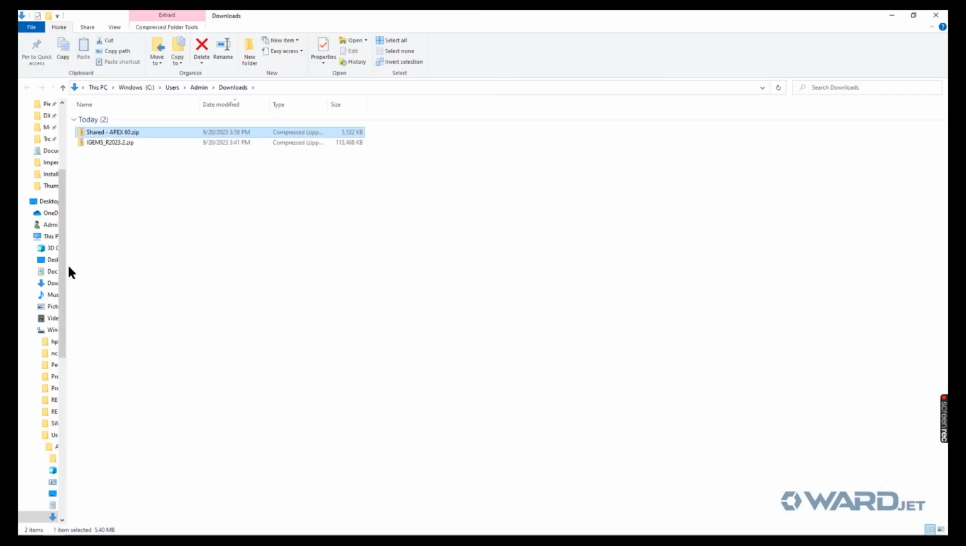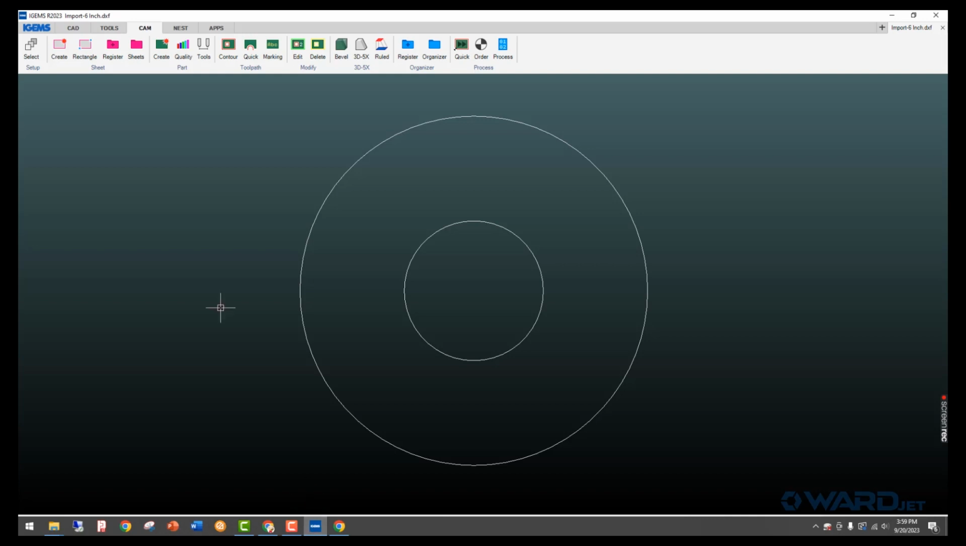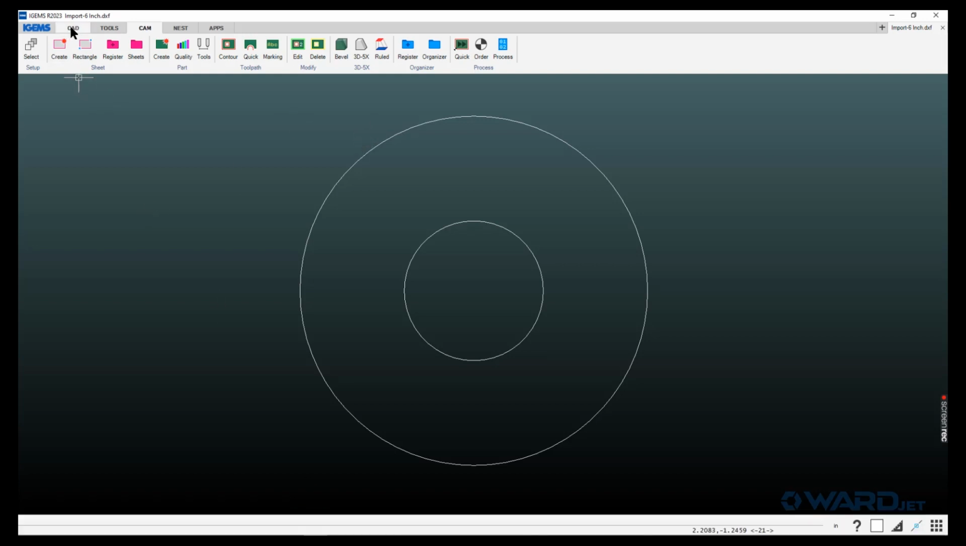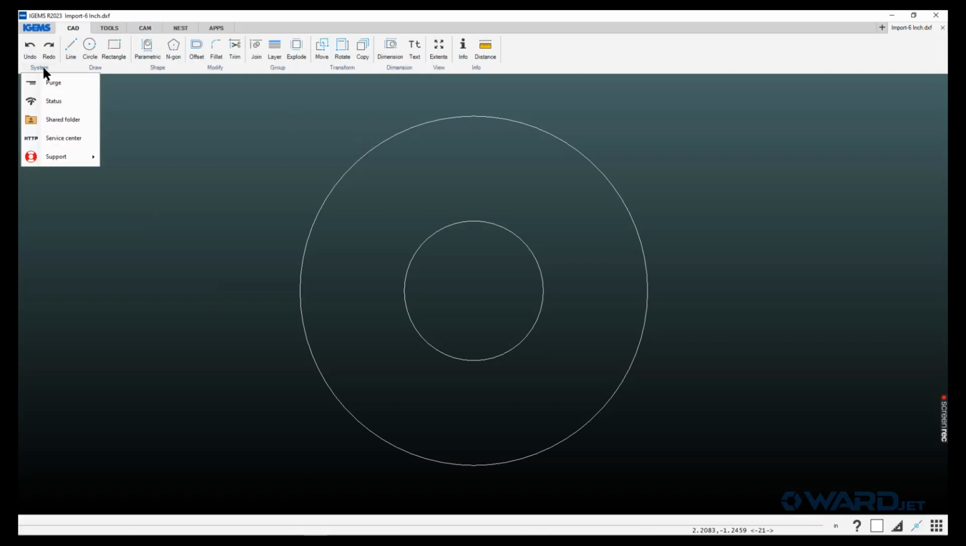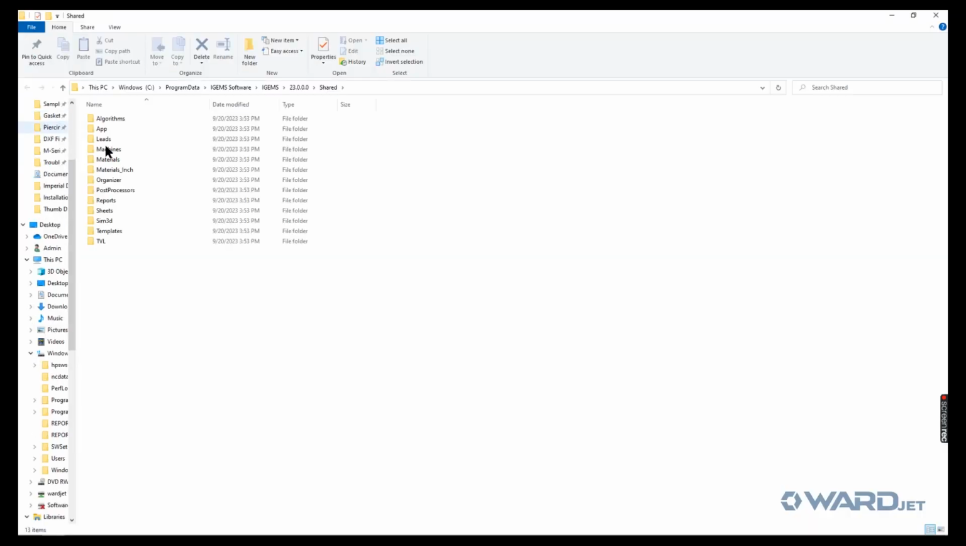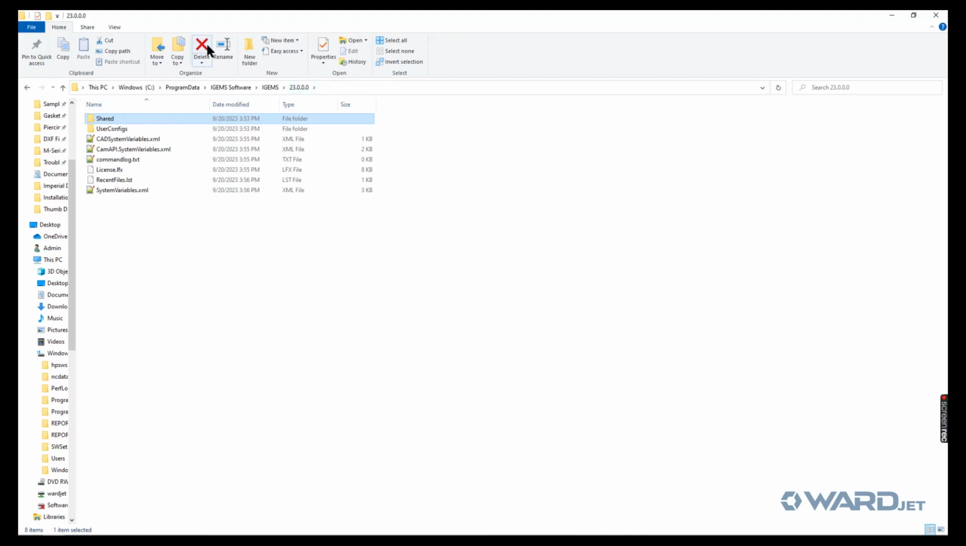Now I usually like to delete the generic shared folder that's there in IGEMS before extracting this one. Easiest way to get to the shared folder location back in IGEMS is you go to CAD menu, System, Shared Folder. It'll take you to this location. If you go into Machines, these are those generic machines that we saw earlier. So if you click up to the 23 level, you can just delete this entire folder.